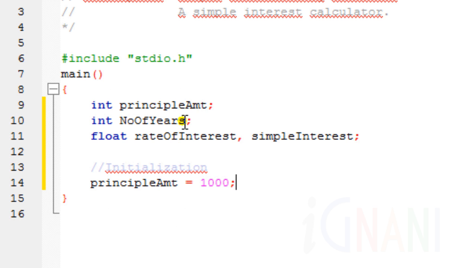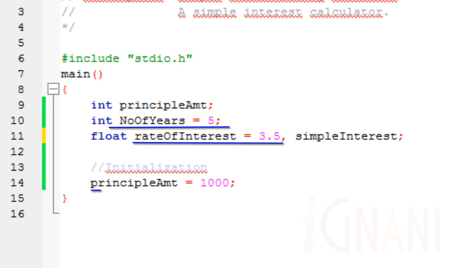You can also initialize the variables while declaring them, as in int number of years equals 5. This statement achieves the same job as these two lines of code get done. Int principal amount equals 1000. Notice these three statements. Principal amount, number of years, and rate of interest are assigned 1000, 5, and 3.5 respectively.